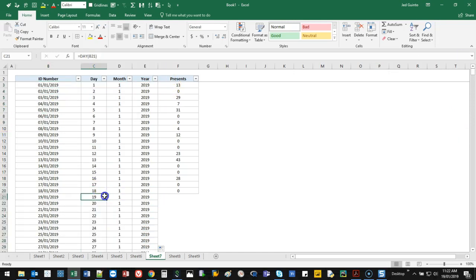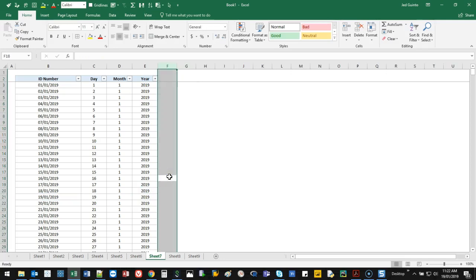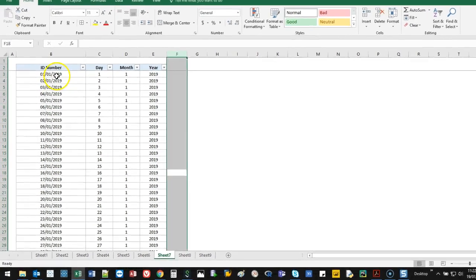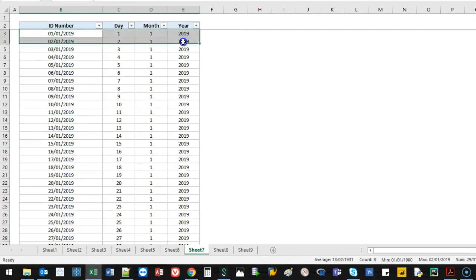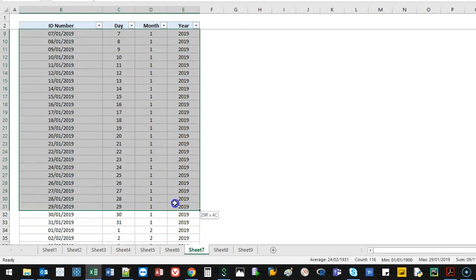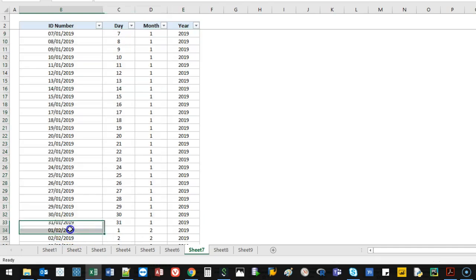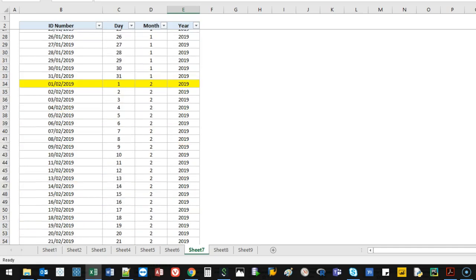And the formula is really just day, month, and year. Okay. And I'm going to get rid of this one. I don't need that anymore. And what I want to do is, every time a new month starts, okay, every time a new month starts, I want there to be like a blue here or like a yellow or something so that I know next month is coming up, right?